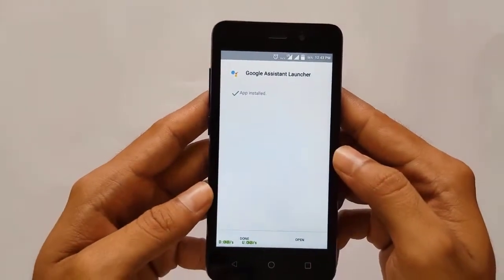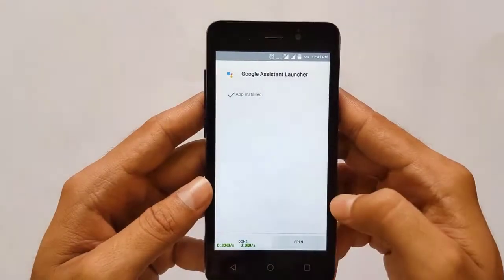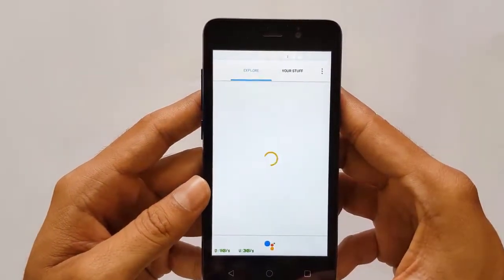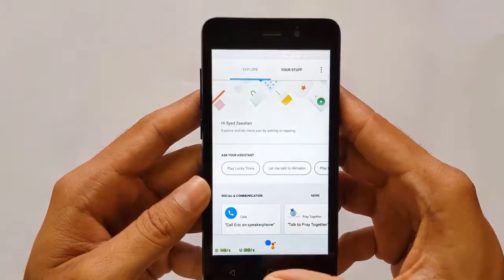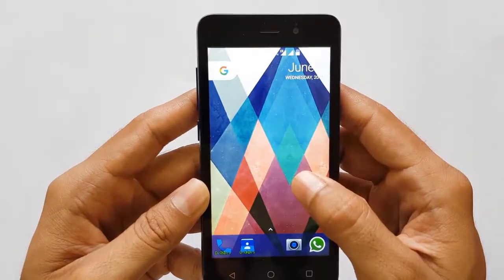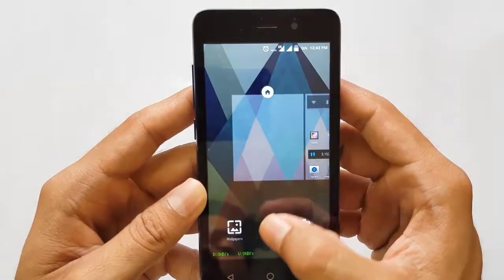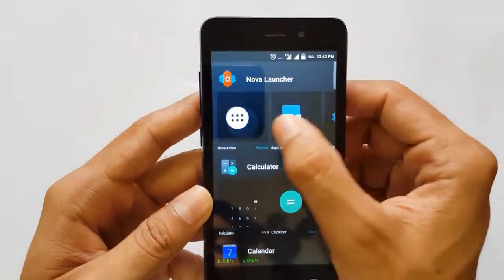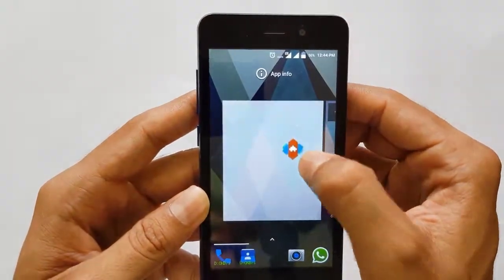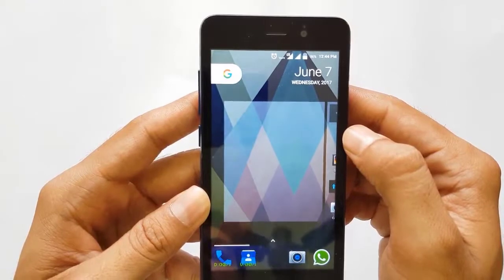So here I download the Google Assistant Launcher on my phone. Now opening it, you will see that we are in the Google Assistant Launcher. Now going back to the home screen. Now hold the home screen, and there you will see the No Allo widgets. So go in widgets and you have to add an activity. So you have to hold this and keep it on the home screen. And now add an activity of the No Allo launcher.